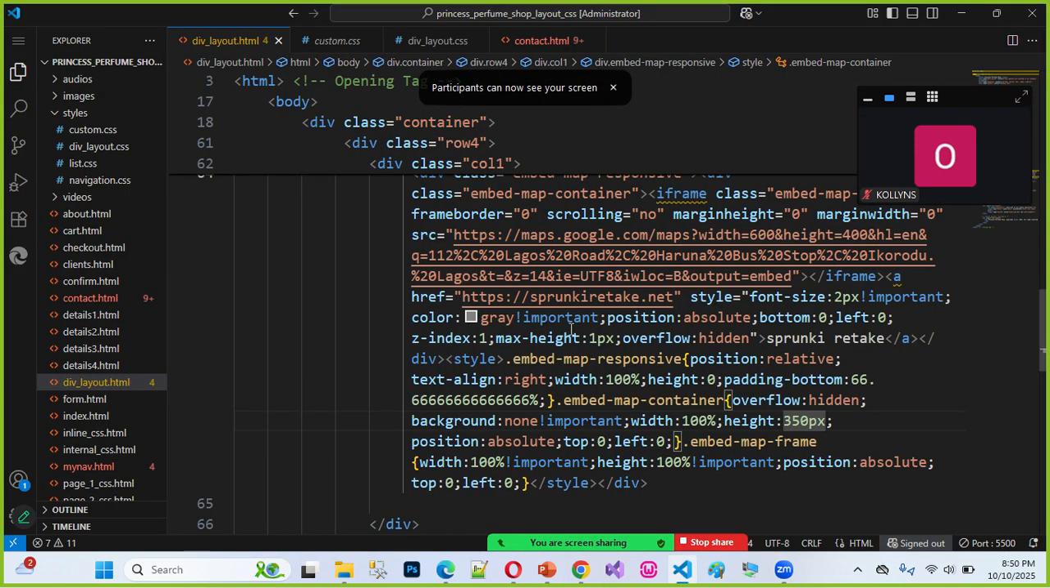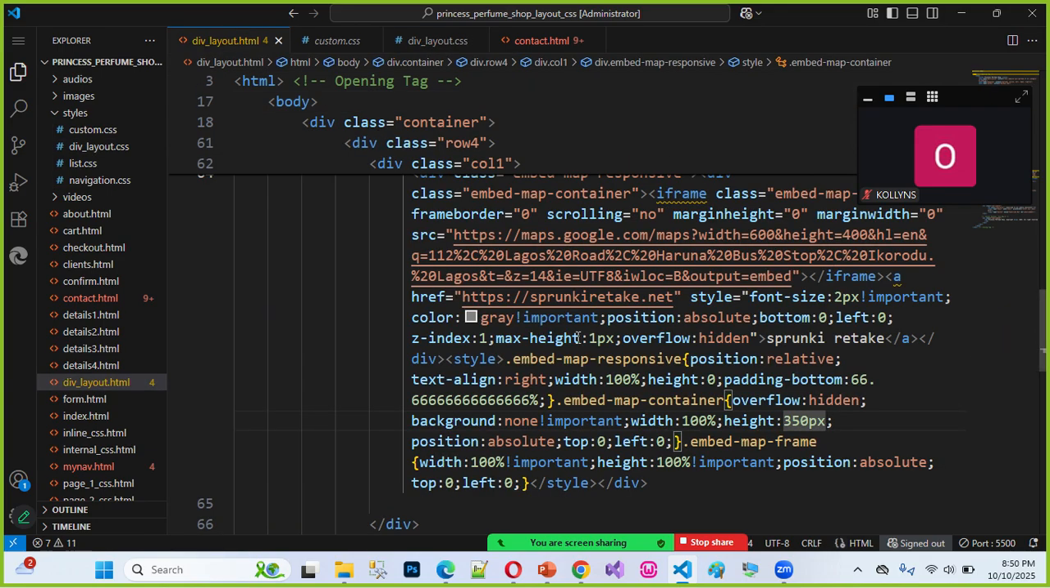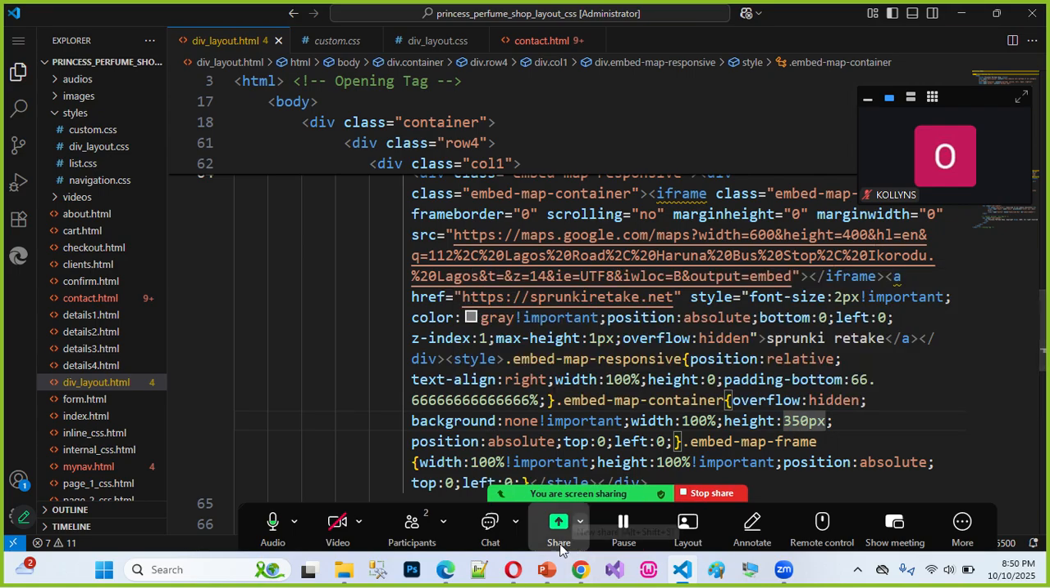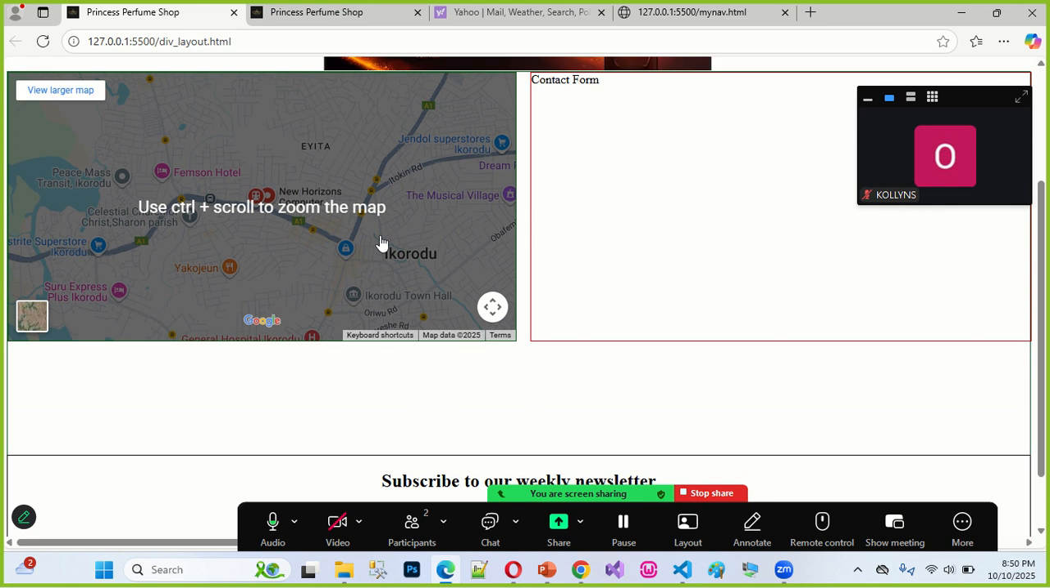So I will need to reduce the, if you look at my CSS I prepared for that column 1, I said the height is 350 here. So the height I'm using is for the Google Map on this particular code. This is where the height was specified before. So I'm now changing the height to 350 here so that it can fit inside the section I prepared for it. Can you see now? That is it.